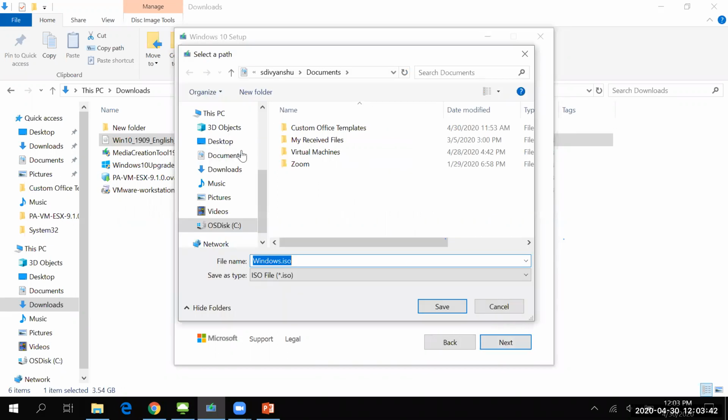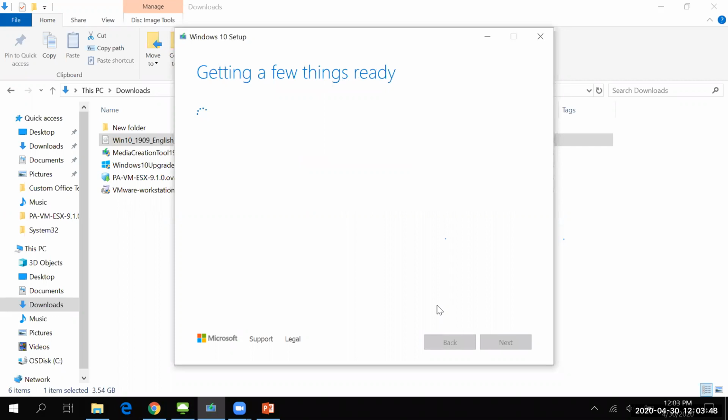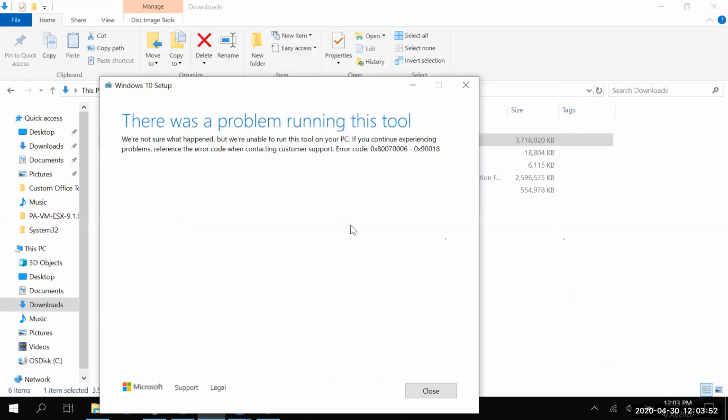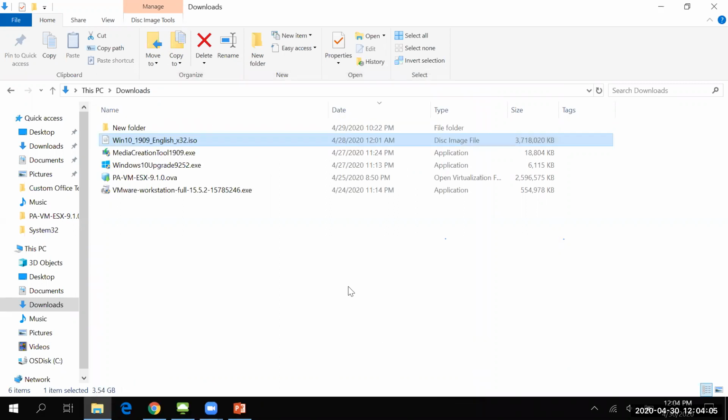Okay, so then it will ask for the location, right? So let me just save this here. I'll mention it here. Okay, so after that, it will start creating. Actually, I don't have the complete permission for this. That's why it is not generating the ISO file, but you can download it and you can create it in this manner only. Otherwise, I already have other options also.